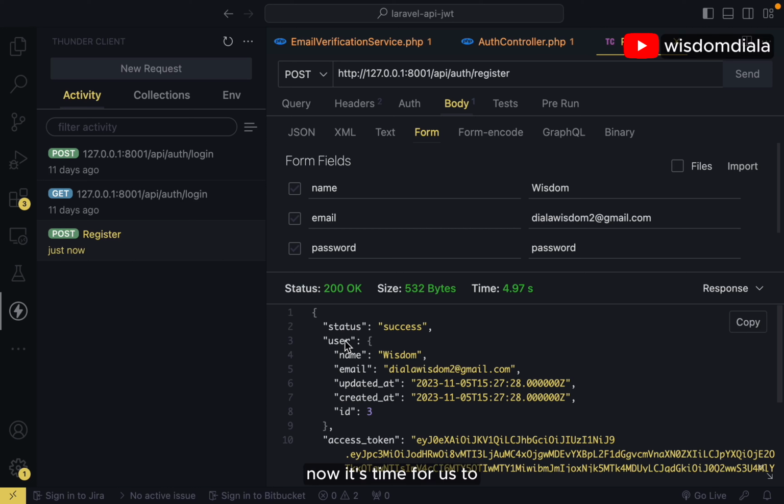Now it's time for us to verify the user's email using the token and the email that will be sent back to us. So we are going to create an endpoint that will accept the email and token back, and then use it to verify the user's email. Okay, to do that, let's quickly open our email verification service class back.